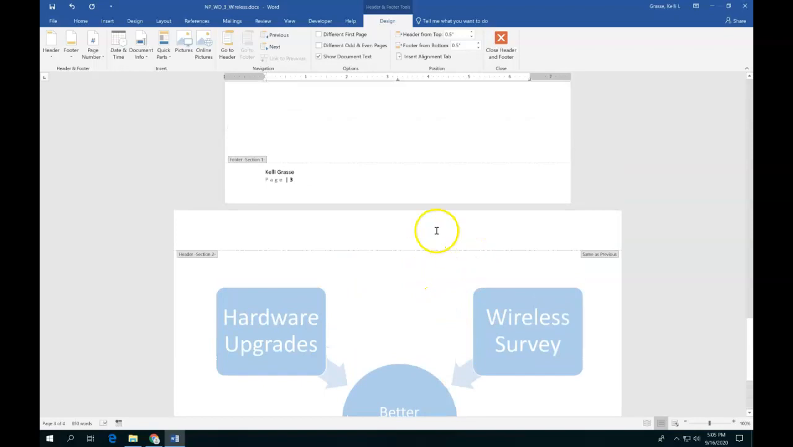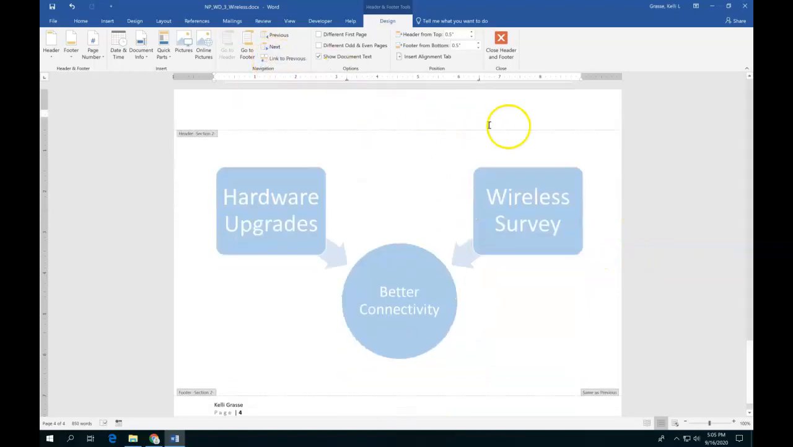If you want your header and footer to be the same as the other sections, you would leave same as previous turned on. If you want it to be different, you would turn that off. So I'm going to go into my header for section 2. I'm going to turn off link to previous. So just notice here it says same as previous. When I turn off link to previous, that same as previous goes away.